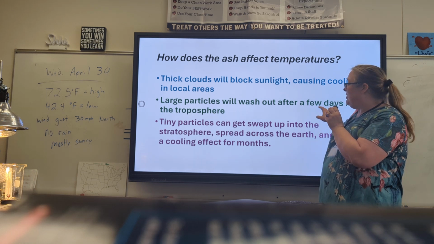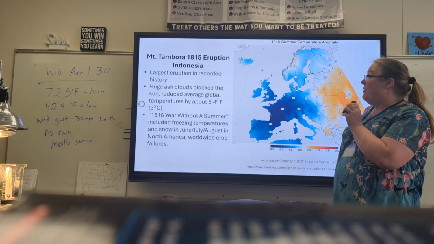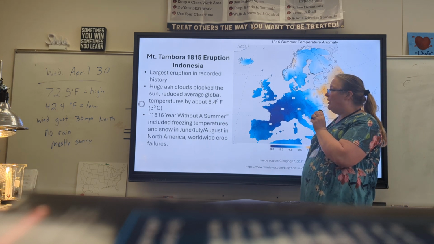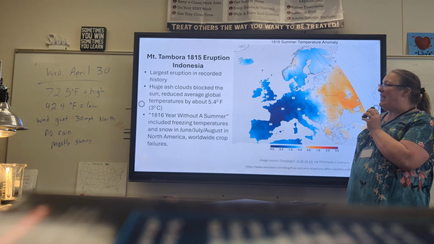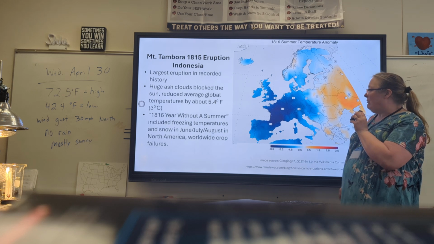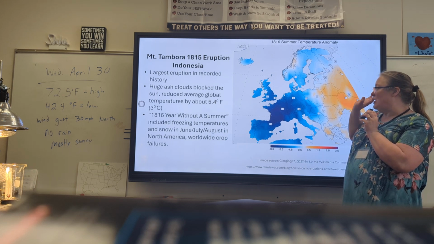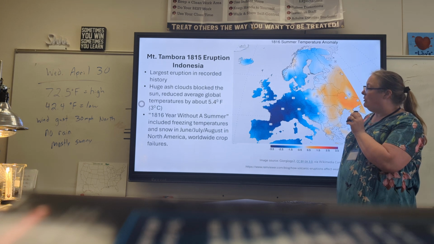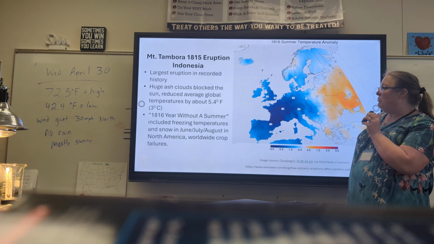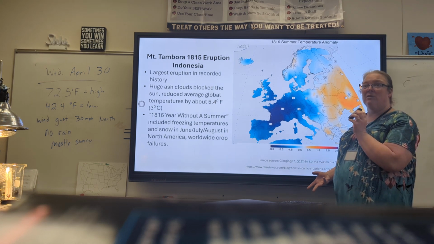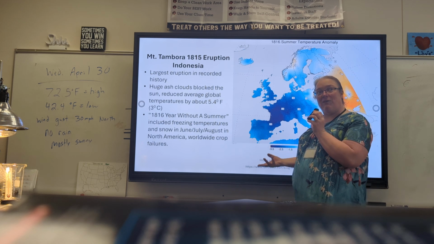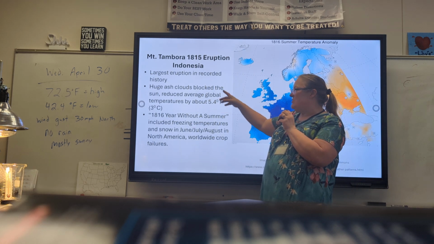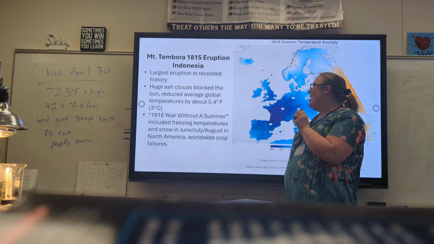So one example here, the biggest eruption that humans have recorded is Mount Pinatubo. That happened in Indonesia in 1815. We have pretty good records of the temperature changes in Europe from that time, so half a world away. And they called it the year without a summer, is the correct term there. And so things were about 5 degrees cooler Fahrenheit on average.